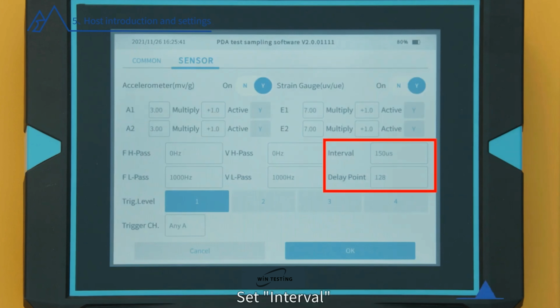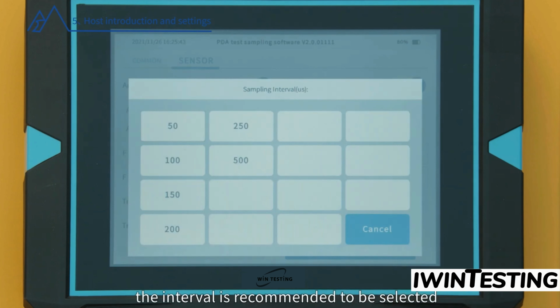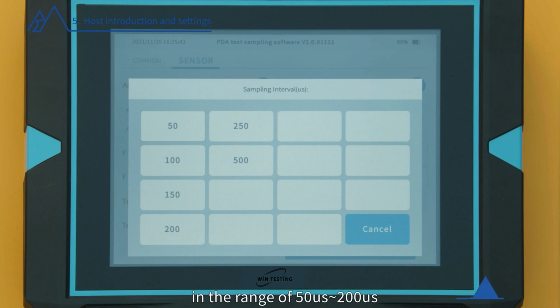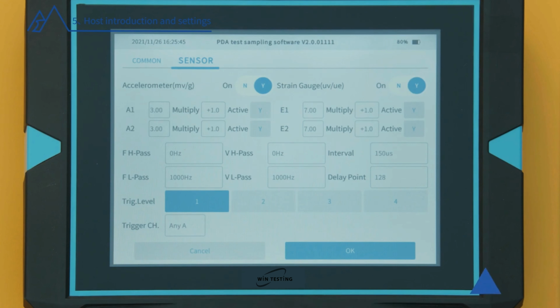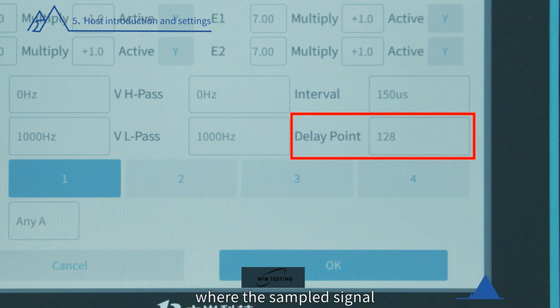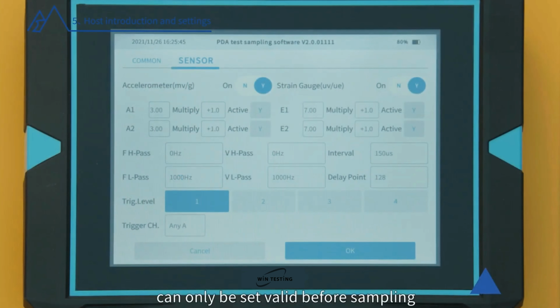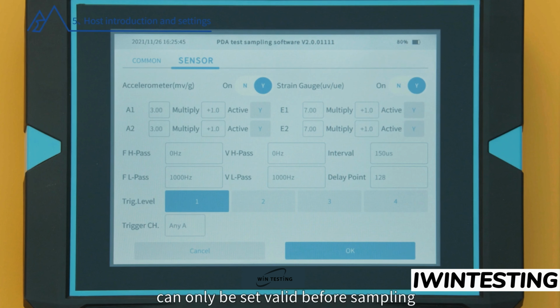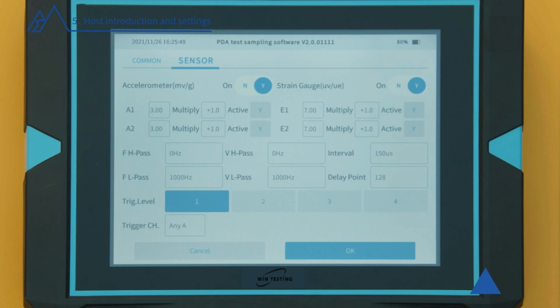Set interval, delay point. During high-strain on-site sampling, the interval is recommended to be selected in the range of 50 µs to 200 µs and adjusted according to the pile length. The purpose of setting delay point is to adjust the position where the sampled signal is displayed on the screen. This parameter can only be set valid before sampling. The recommended number of delay points is 128, no need to modify.